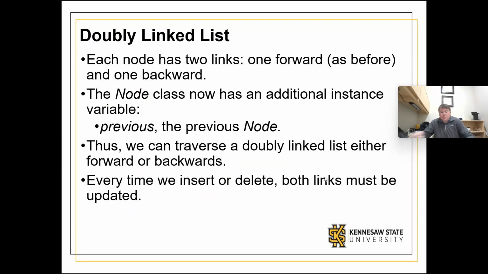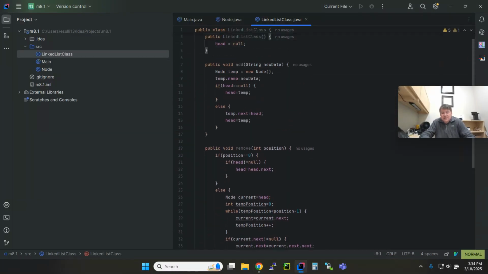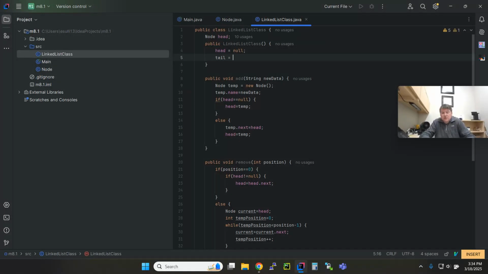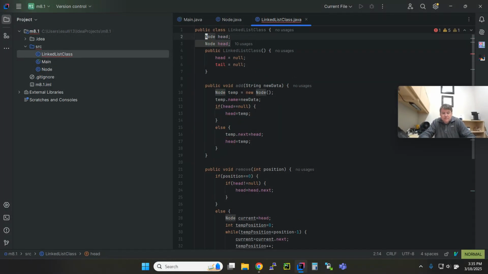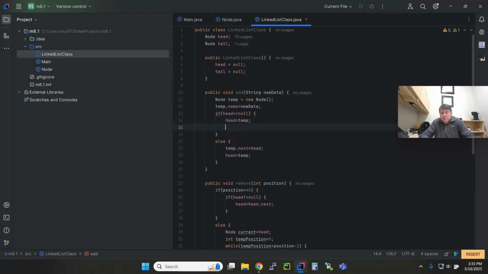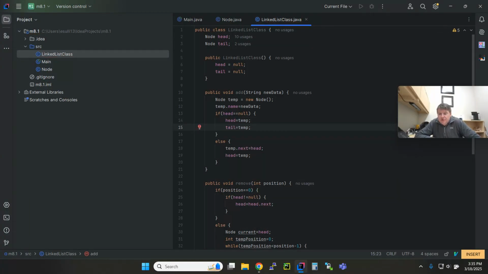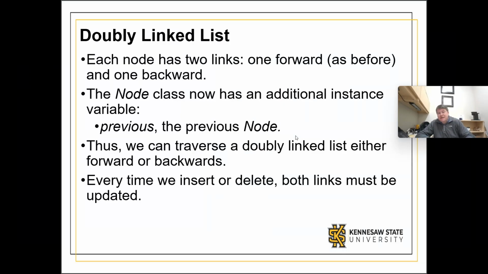All I did in my code was I just added a tail and I set it equal to the same place. And in the beginning, when I add nodes into the list, I just moved tail to also equal temp on that first move. And from here on out, I don't ever have to mess with tail. Now I have a head and a tail pointer. Well, that makes it easier for me to find the end of the list.